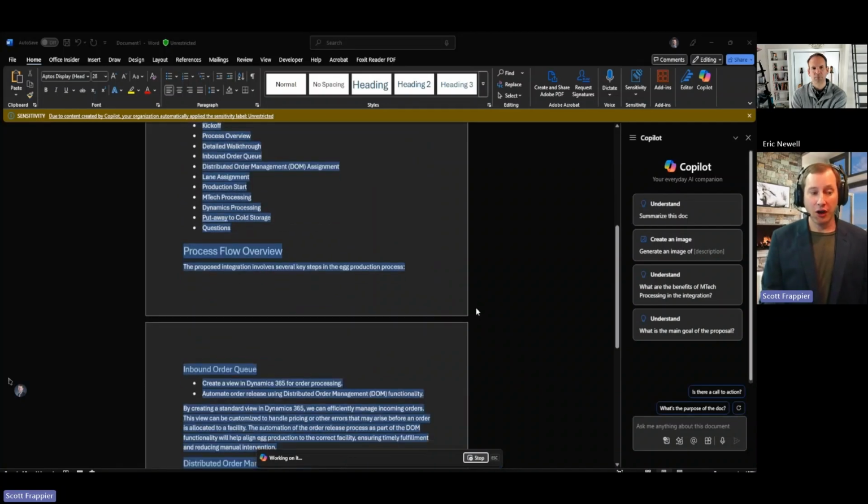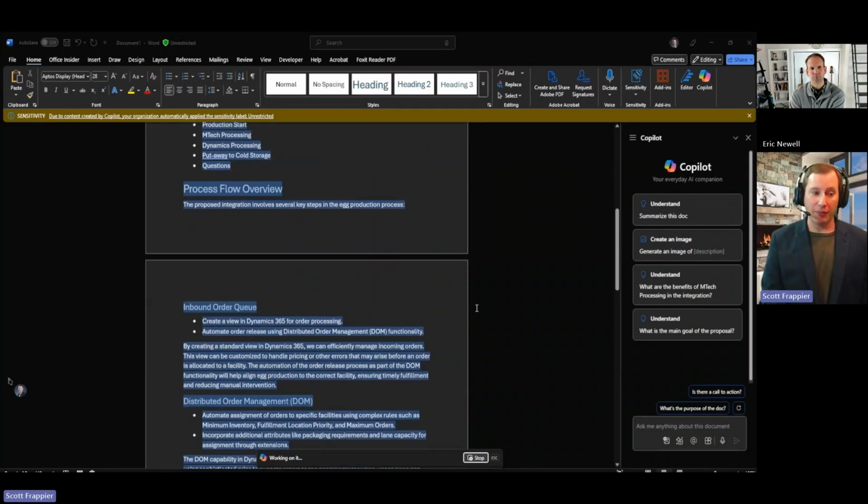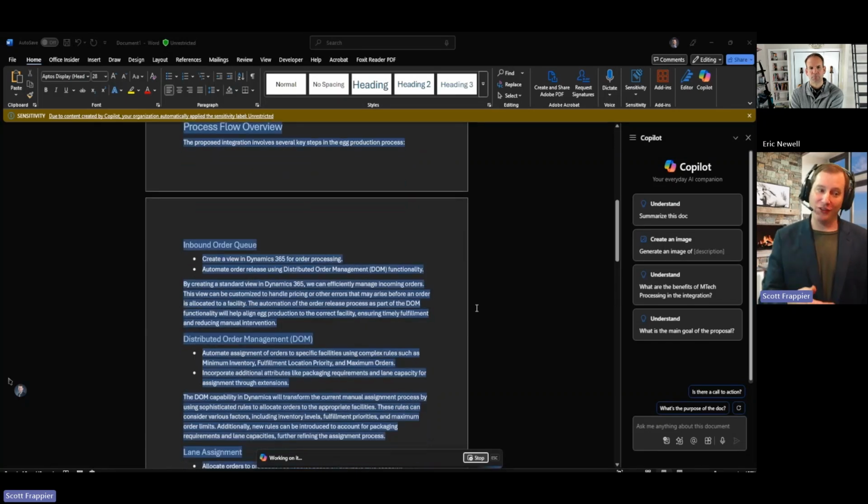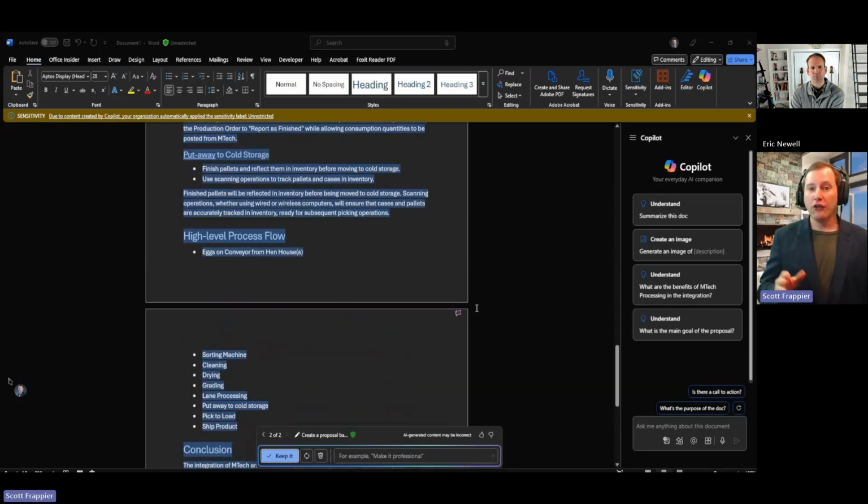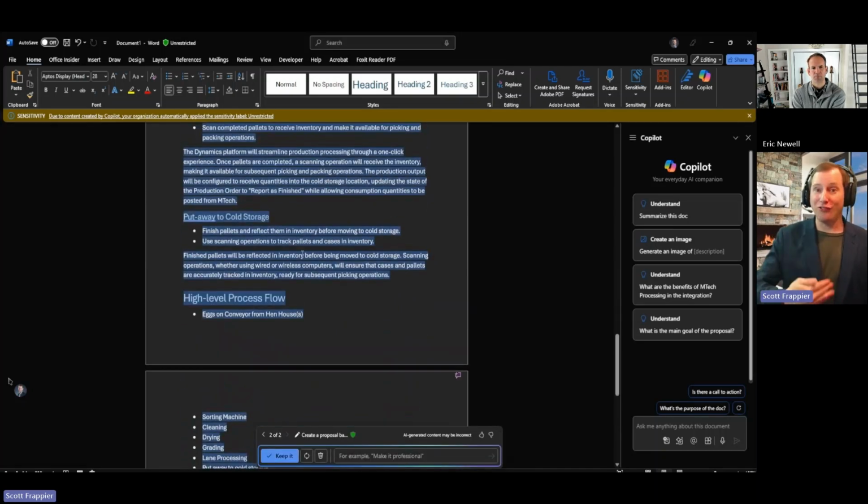And you can see here, like with the inbound order queue as an example, it tells me it's a standard view. We can effectively manage it in this way. It can be customized as an example as well. So it added additional content that was not in the PowerPoint document as a part of it.